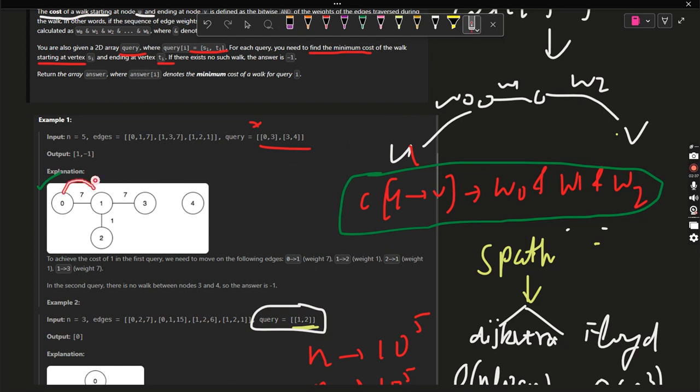Yeah, I can go from 0 to 1, then I can go from 1 to 3. In this path, or in this walk, the cost will be 7 and 7, which will be 7. Okay, if I take all the edges, let's say I go 0 to 1, then 1 to 2, then again 2 to 1, and 1 to 3.